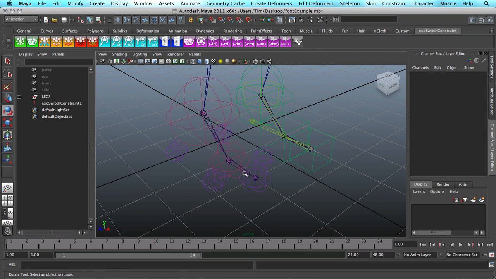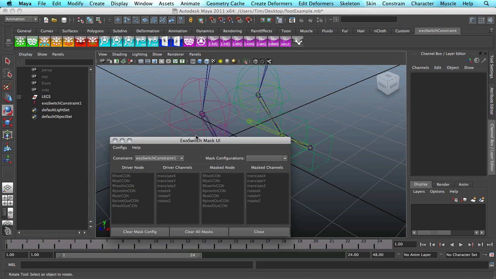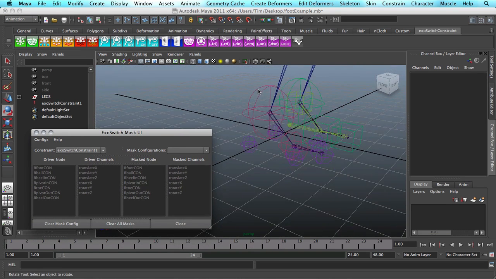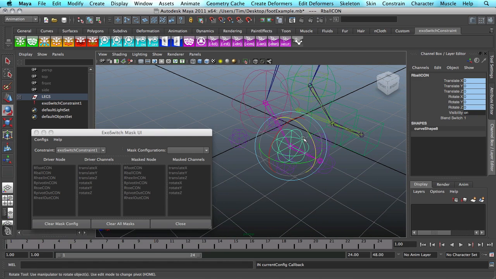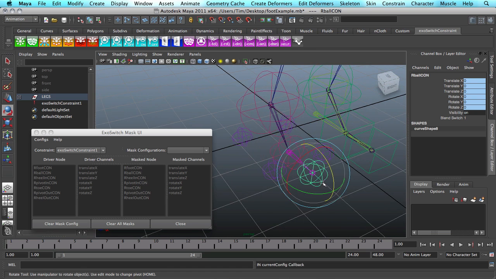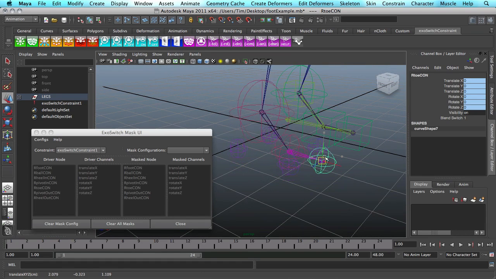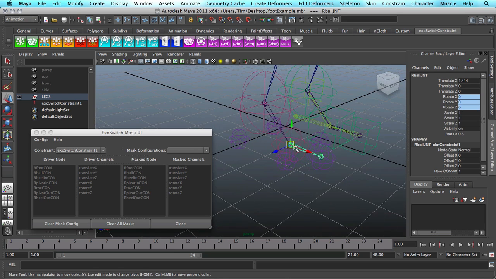So let's create a foot roll aspect here to a mask, and so we're going to go back to our shelf, second green button from the left, create mask configurations. Let's go ahead and click that, and we have our interface here. So what we want to do is mask out a number of different nodes when this particular controller does its rotation. To keep things simple, we don't want the toe controller to really go anywhere. We don't want that to move. We want to keep this ball joint exactly where it's supposed to go.